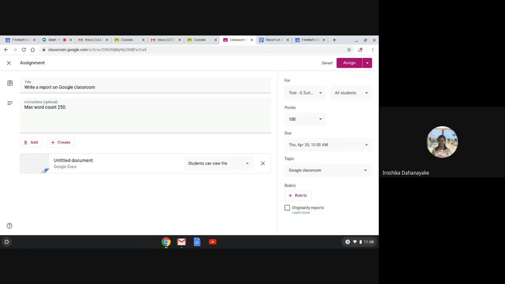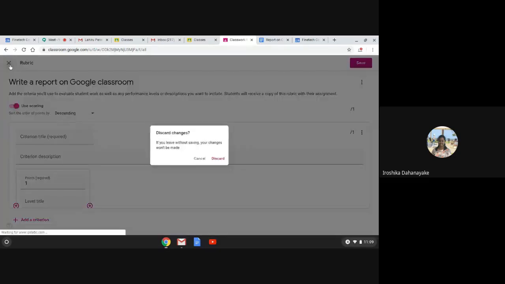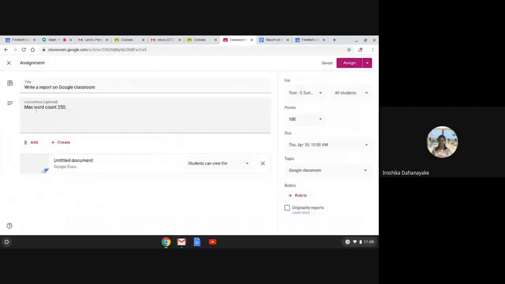In the sense, you can divide your grading for given criteria. I'll show you how to create one. In this rubric section, you can click on this plus rubric icon, and you can use this create rubric option, and this interface will be available. Since I have added the instructions as maximum word count, I'll take this as my criteria.